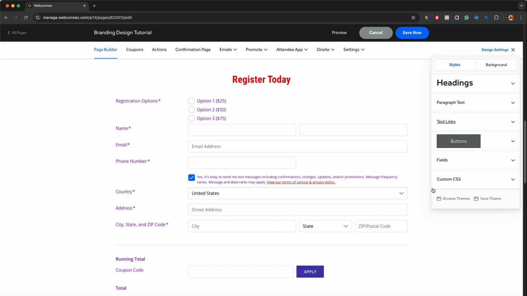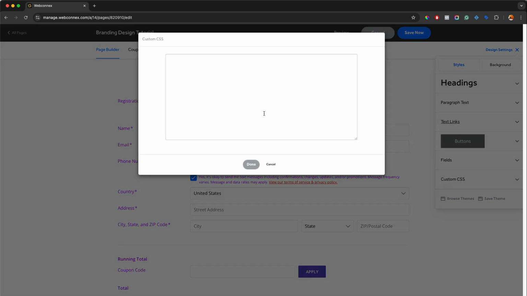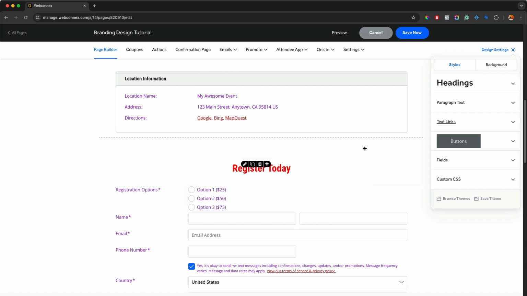If you've got somebody who likes to program websites with CSS, we do have a CSS editor. Open this up and you can write your own styles and overrides there. So hopefully that makes sense for the font controls.